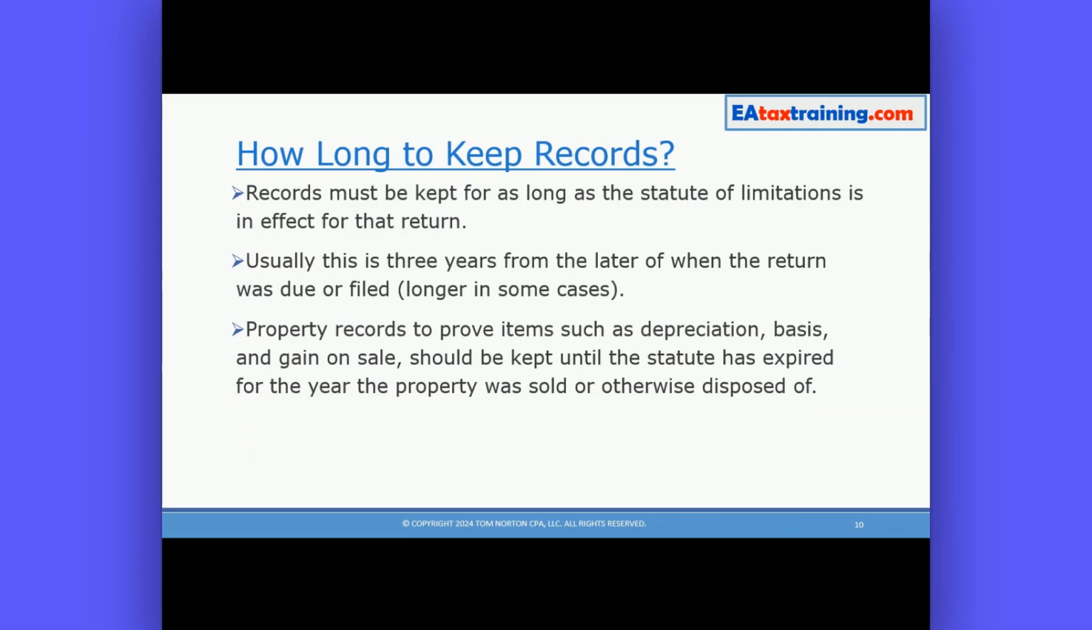Well, the easy answer is that records have to be kept for as long as the statute of limitations is in effect for that return. Usually that's going to be 3 years from the later of when the return was filed or due. Remember, that's the statute of limitations that the IRS has to go back and audit your return. But there are those few cases where it could be longer than the 3 years. But the 3 years is a general rule.